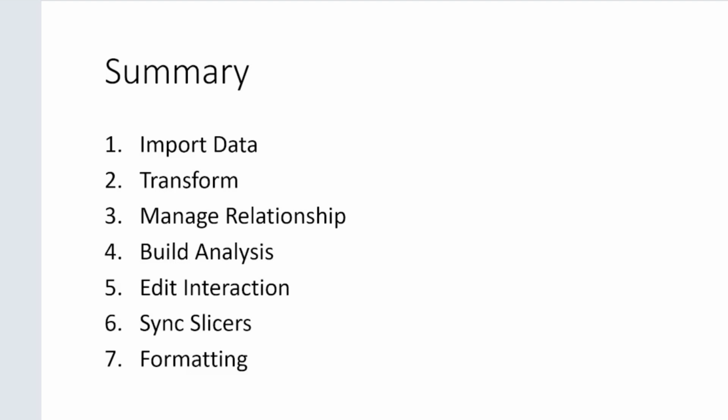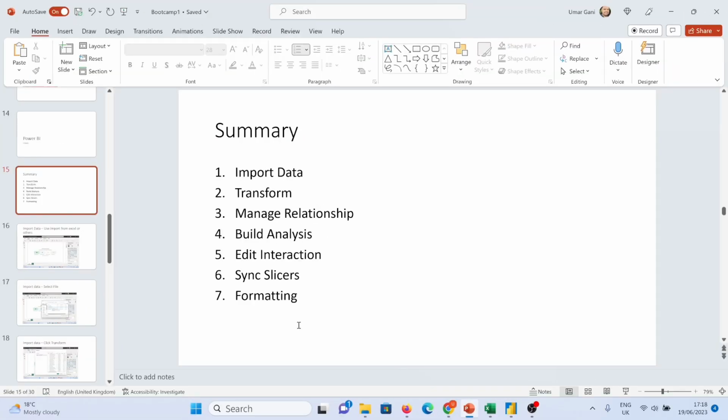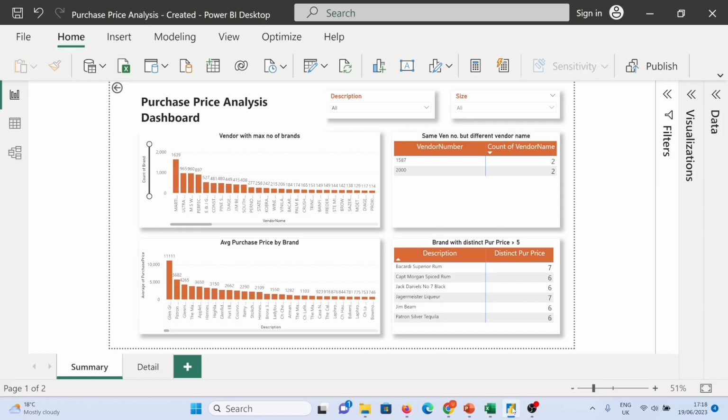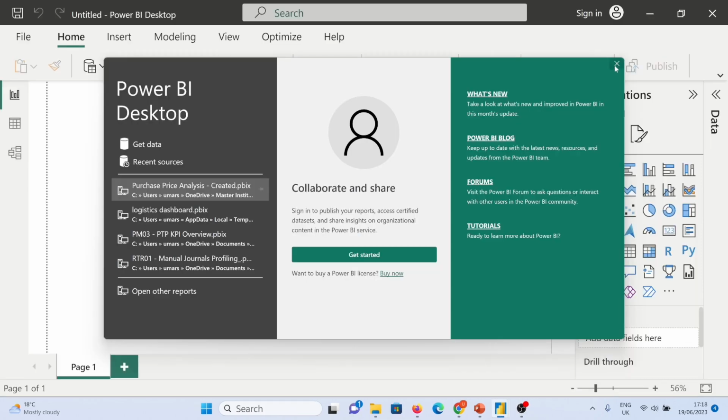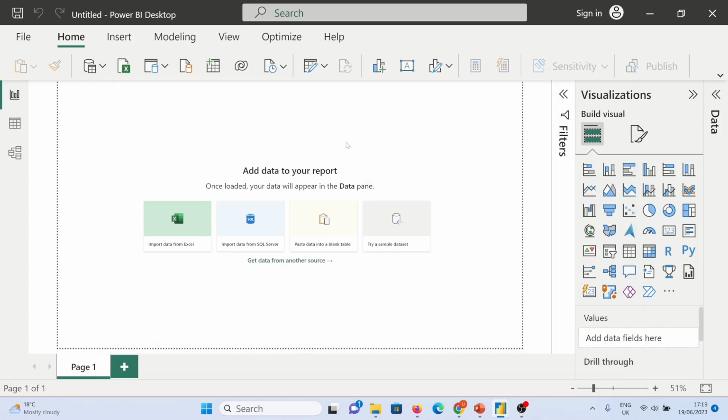So let's get started now with the actual build. The time is around 1:15 p.m. Let's see how long it takes for us. Probably what I'll do is create a new file. This is not required, so I can cancel it and close it. This is how Power BI looks when you open it. You can download this for free from the Microsoft Store and practice it.